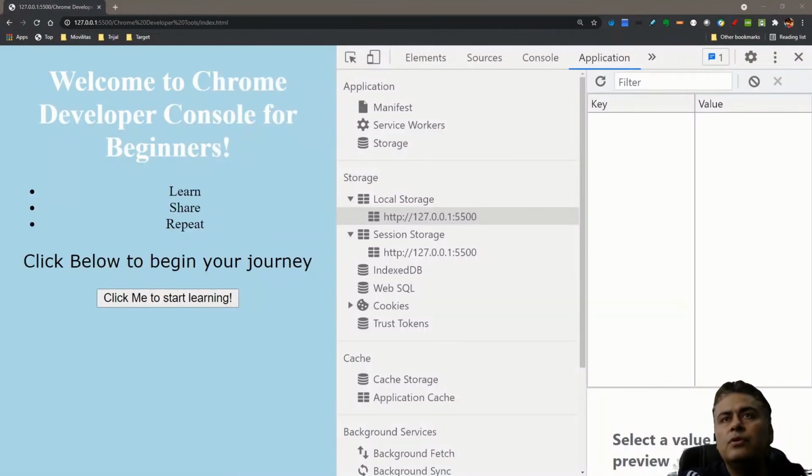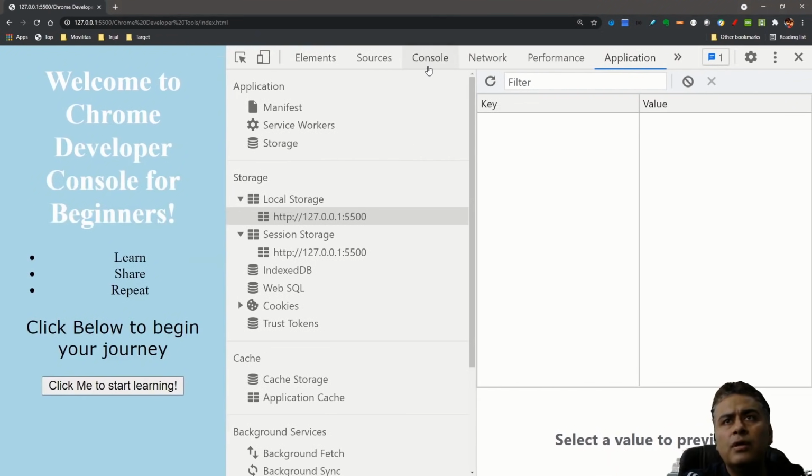So we have seen element, source, console tab, and network tab so far. I think it's time now to talk about the application tab. This is the place where you actually see what local data is stored by the page.